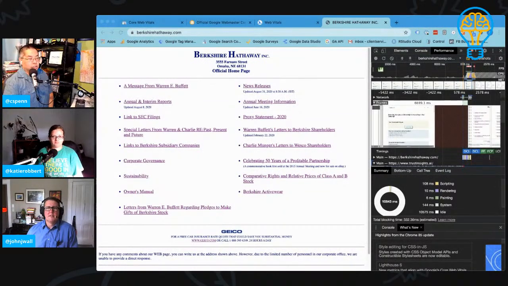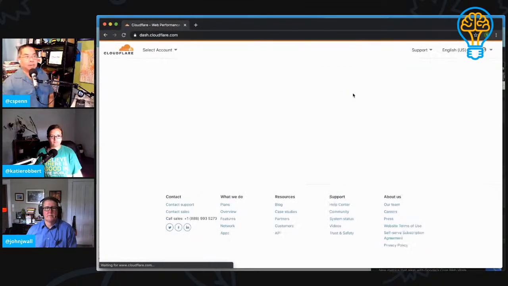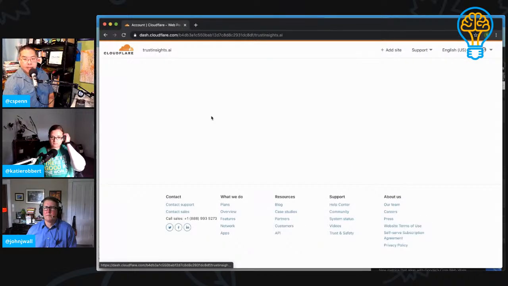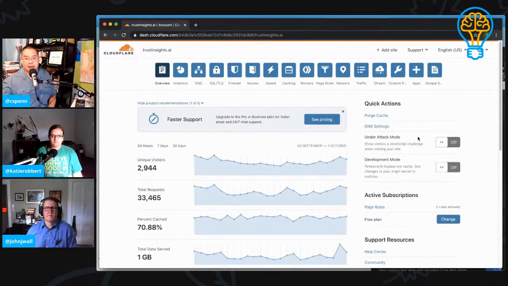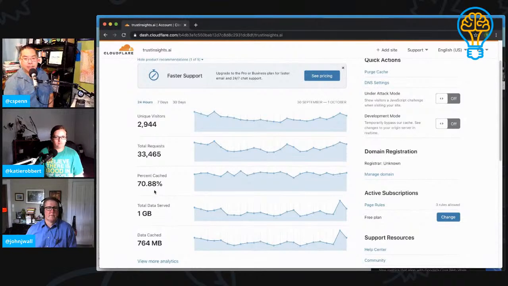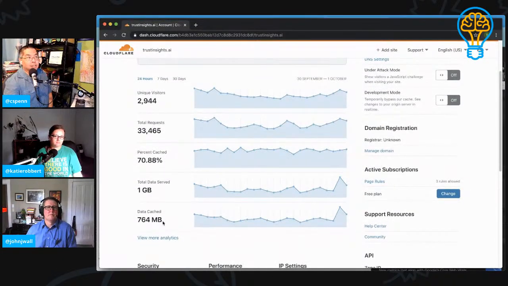Yep. Now, the other thing that you can do to bring some of the speed up for LCP and for CLS is to use some kind of caching system. The system, for example, we use is one called Cloudflare. It's free. And what Cloudflare does is it's a content delivery network. It intercepts visitors to your website, and then it essentially makes a copy of part of your website and serves that up. You can see for the Trust Insights website, it's cached 70% of the content that people come to our site for, and has served up a tremendous amount of data, of which 3/4 of it has been served up in place.